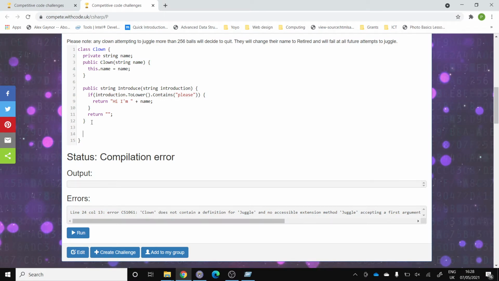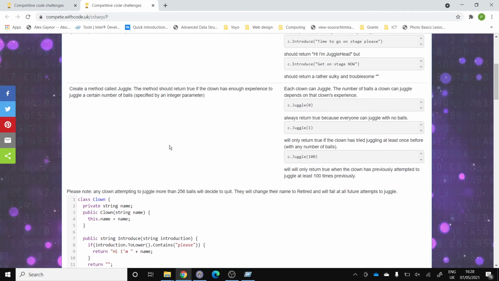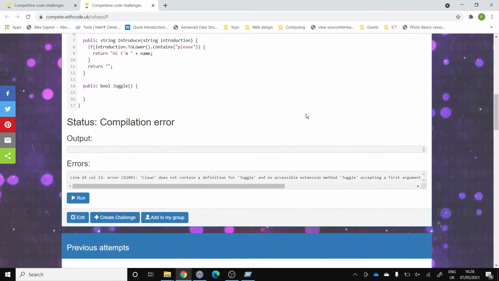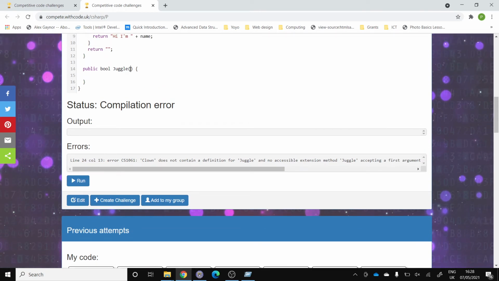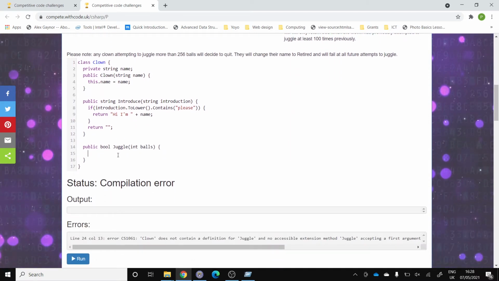So how do we teach a clown to juggle? Let's see. Juggling is either a spectacular success or a horrible failure. So that's a bool, true or false, to see whether or not we succeed. When we juggle, we need to know how many balls we're juggling. So that is an integer. And then we've got some logic explained here. Zero should always succeed. Anyone can juggle no balls. You can only juggle one ball if you've practiced at least once, and you need to practice 100 times before you're able to juggle 100 balls, apparently, according to this logic.